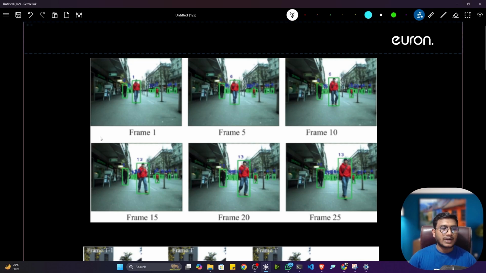All right. So let's say whenever we perform object tracking, it will keep on tracking that object in each and every frame. Let's say this is my first frame, and you can see we have done the detection. In the second frame, we keep on tracking that object. You can see it is tracking the object. So everywhere you can see this particular bounding box.